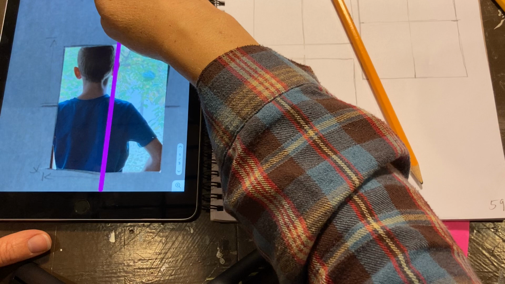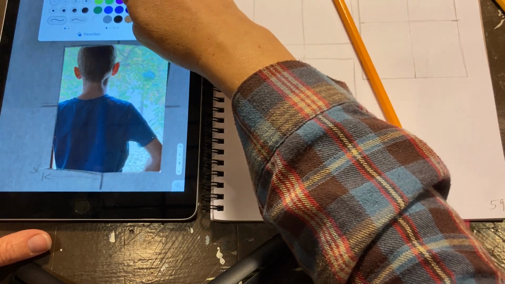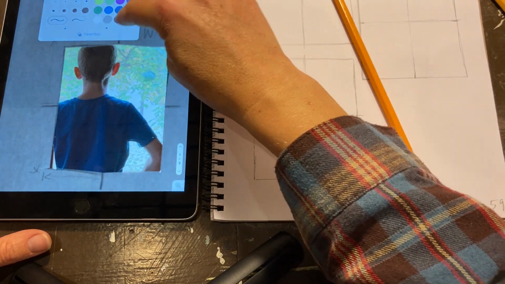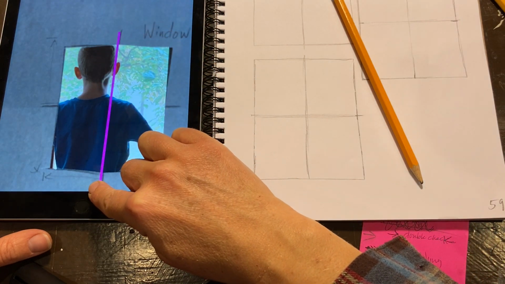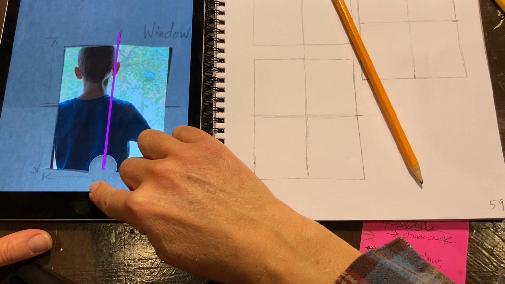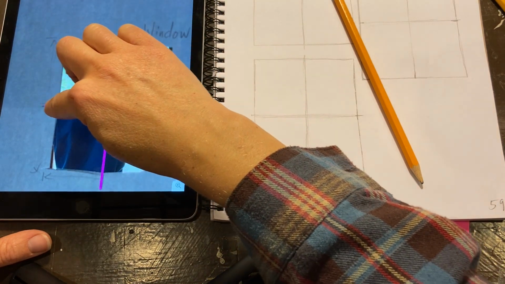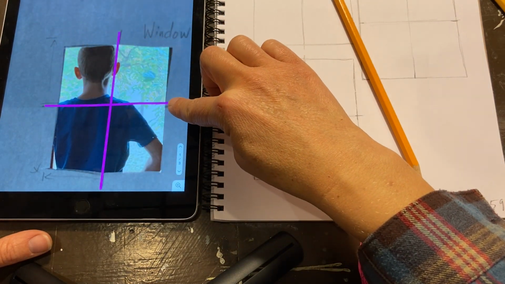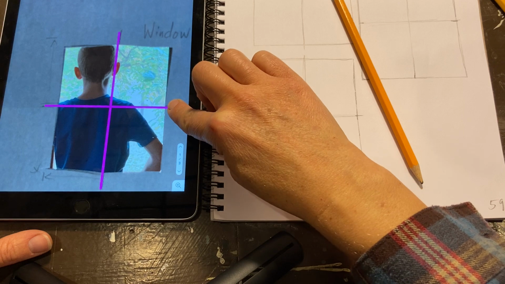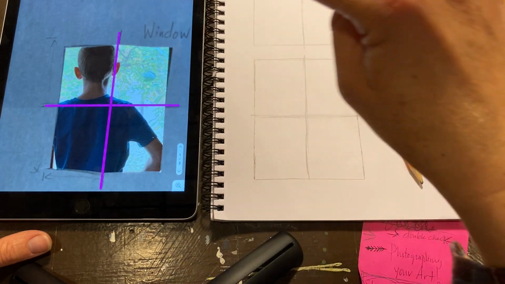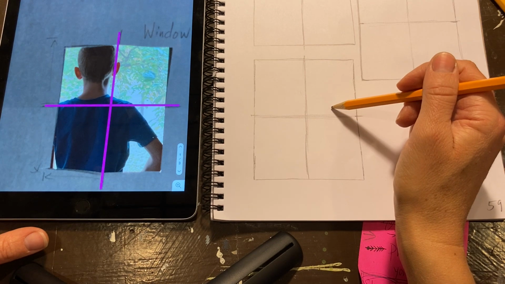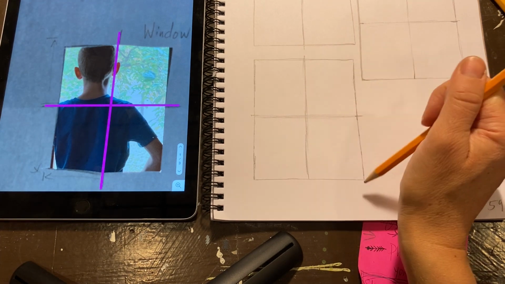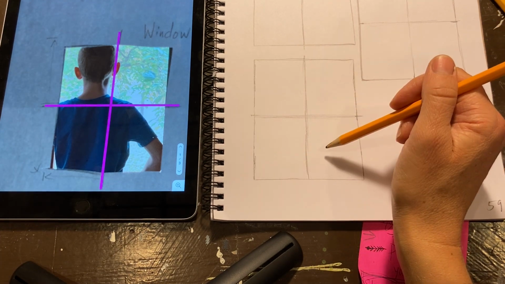I want those details. So I'm going to select undo, make my line much thinner. And if I hold my finger down, the line will become straight. And then I'll do the same thing from the left to the right. I hold my finger down, the line will snap straight. And then I'm done. And I have the same lines in my drawing of the window shape on my paper.